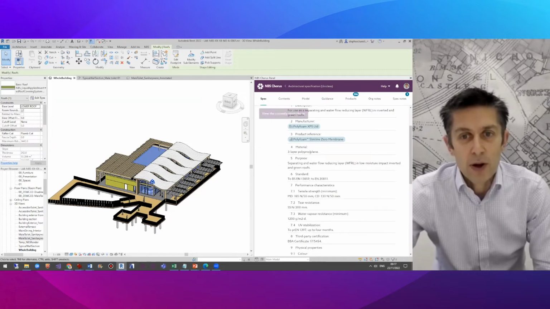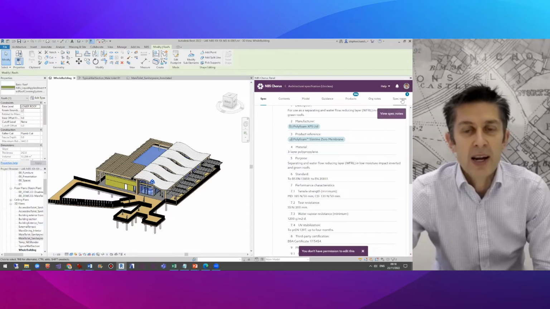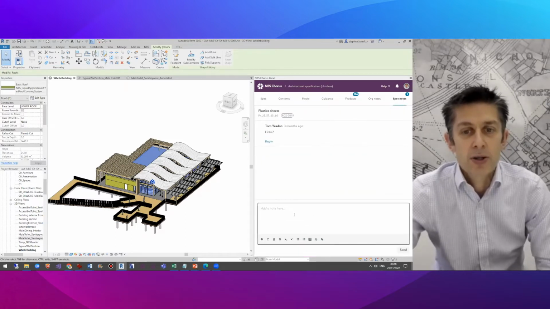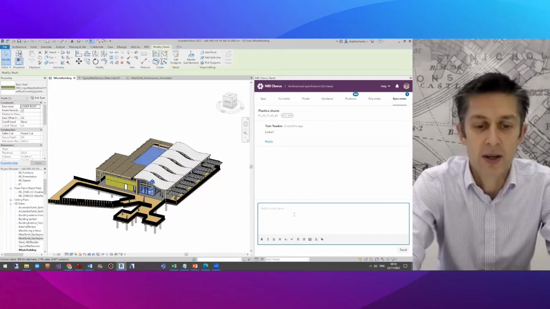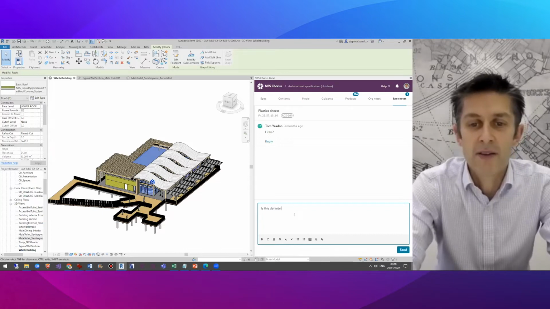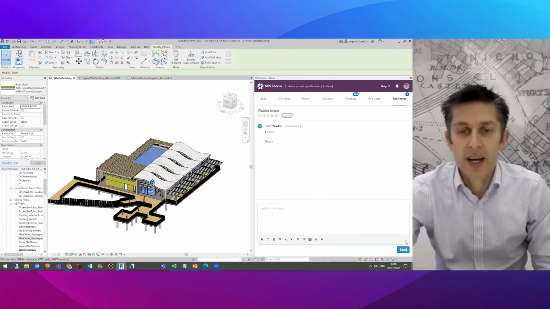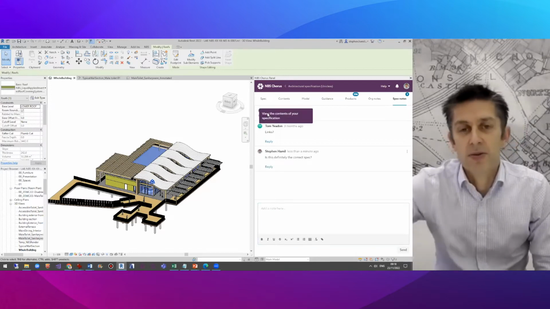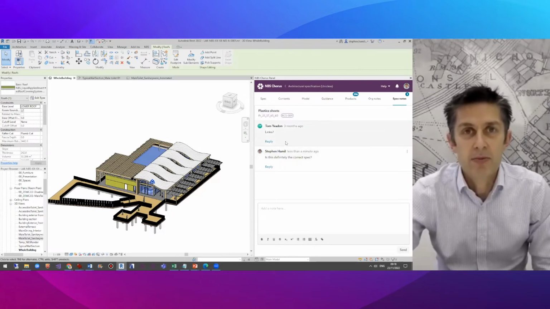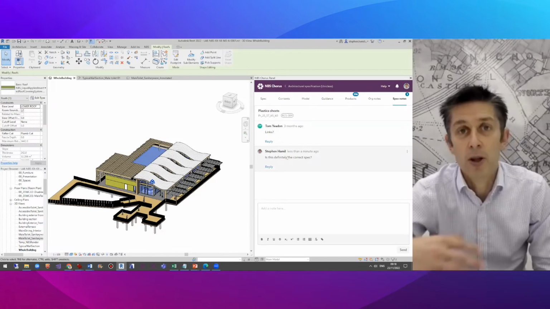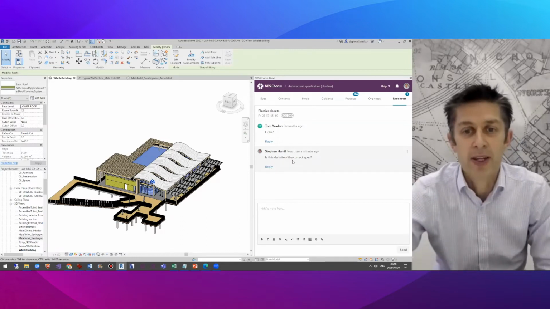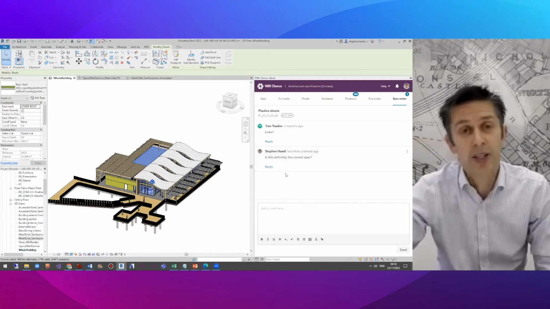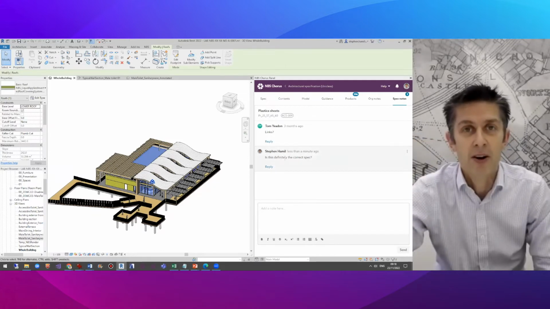And another thing, even though you can't change the specification, if you are logged in as designer, you can add spec notes. So I can come in here and say, is this definitely the correct spec? And then when you have design meetings, say on a Friday, get around the table, Teams meeting, you've got everything on the screen, you can go through the different notes that have been added, and the person responsible for owning the specification can come in and see the notes that people have maybe added on the right-hand side.